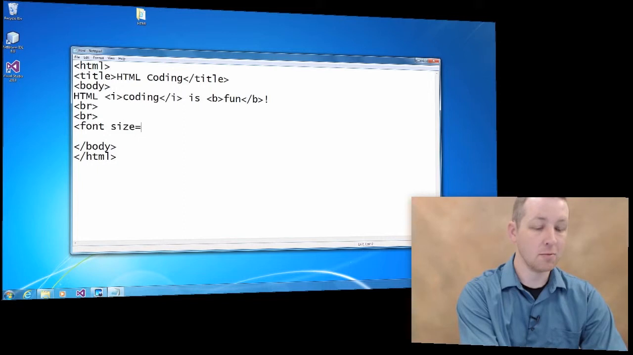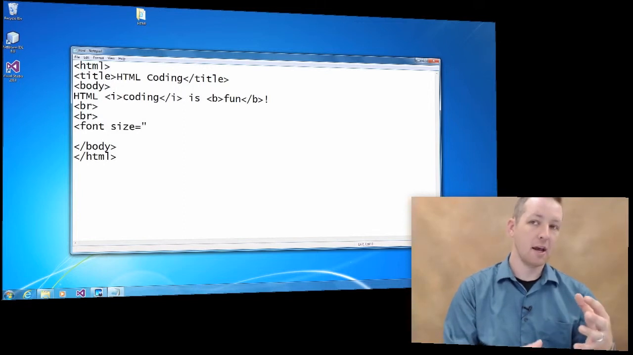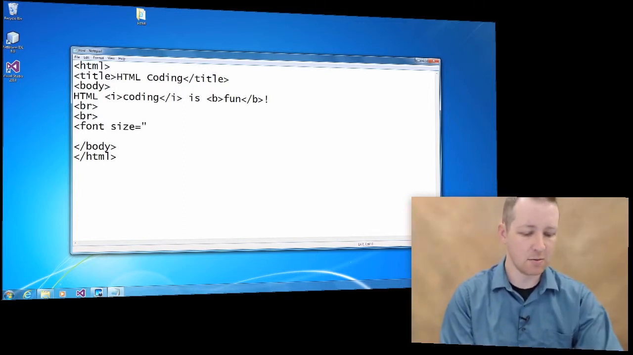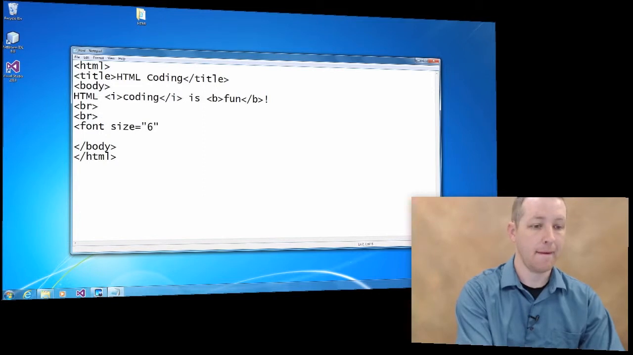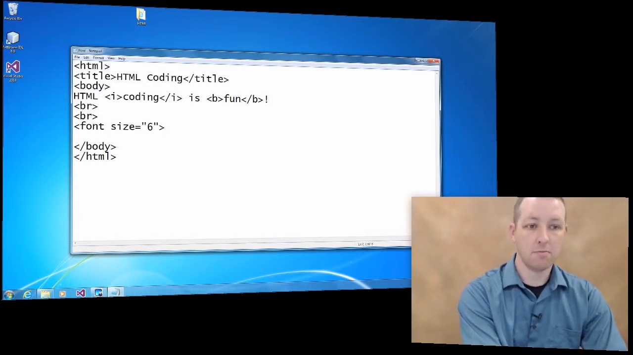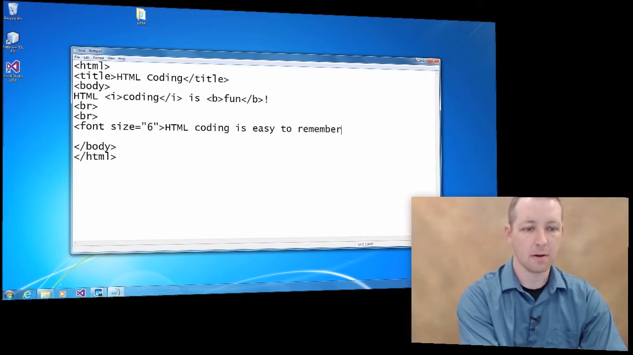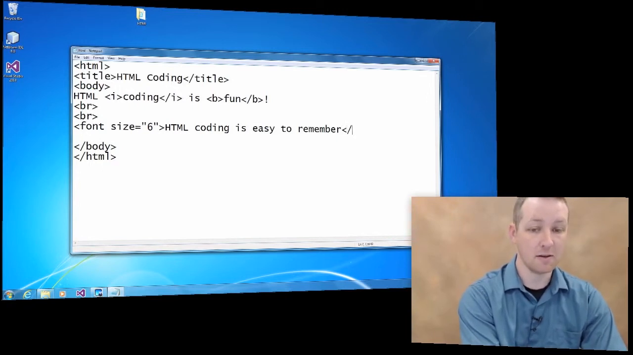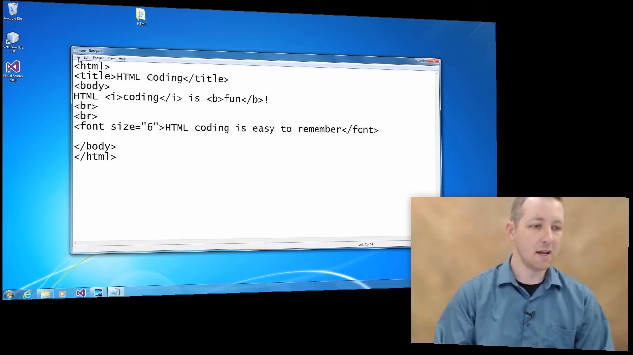size. Then with the equals, in quotations, you'll put in your number. It can go from 1 to 7. Let's say we're going to make this one kind of big, so we're going to go 6. And then we can put in our sentence, whatever we want to put in. We'll put in: HTML coding is easy to remember. Then we have to close our font. For this one, you don't have to put in the font size, just the word font. So let's save it and see if it works.